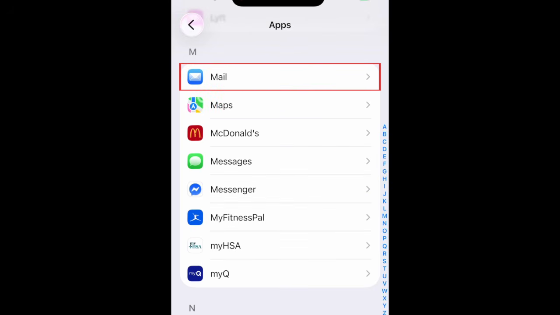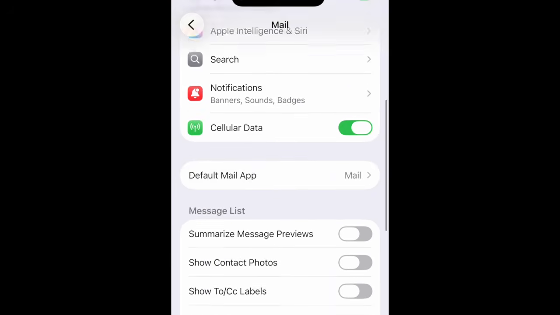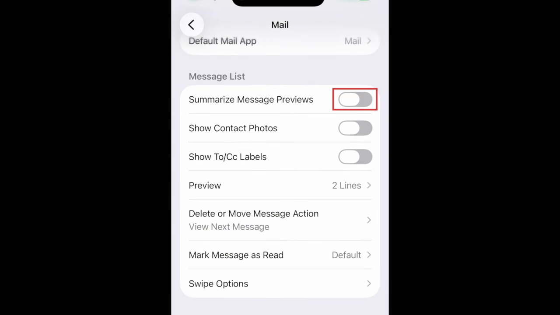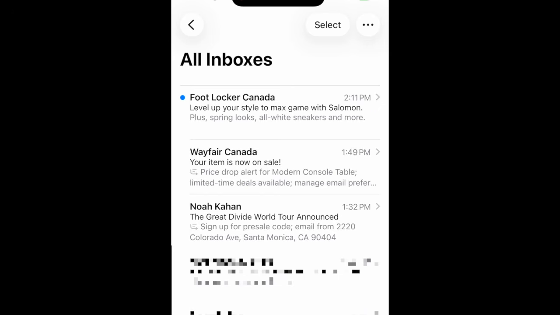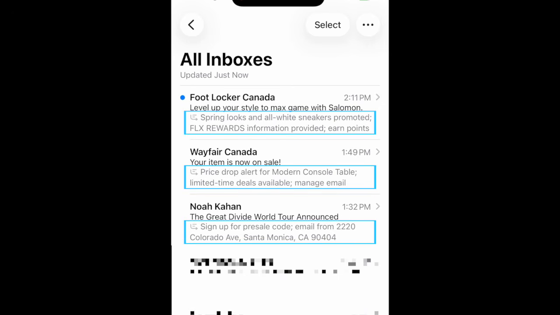Then select Mail. Scroll down to the Message Lists section and tap the switch labeled Summarize Message Previews to turn on AI message summaries for your emails. Once you've enabled these, you'll see a summary of your messages under each conversation in both your messages and emails. This makes it easy to check what's being discussed at a glance.